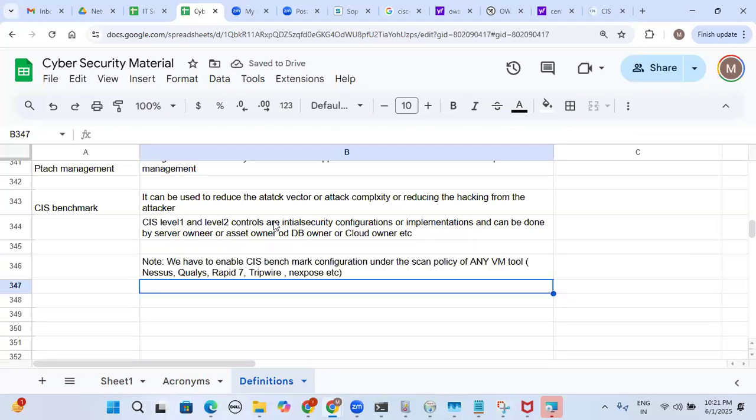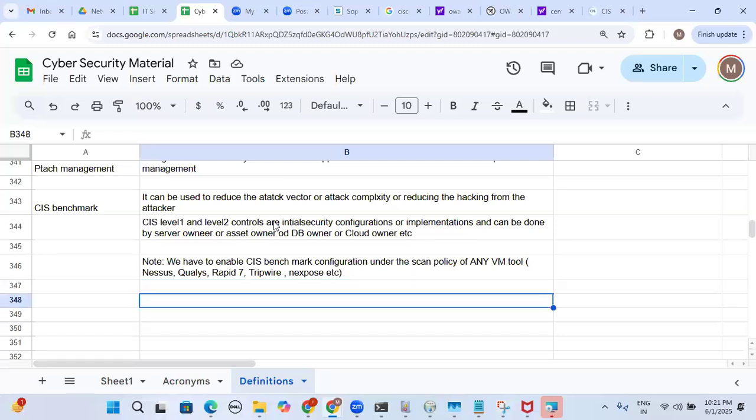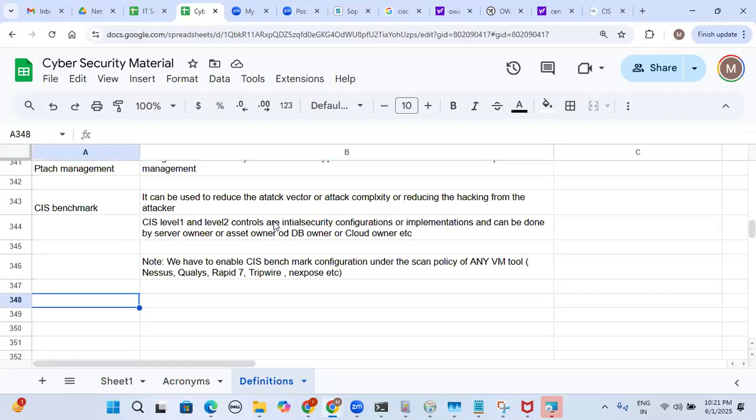We just have to enable the policy, then it will automatically scan all the level 1 and level 2 controls and give us the overall feedback on what failed and what passed, like an audit. For the ones that failed, we have to inform the respective server owner, asset owner, application owner, database owner or cloud owner, according to the team we are working with and what we are scanning. If it's a server, then only the server owner.